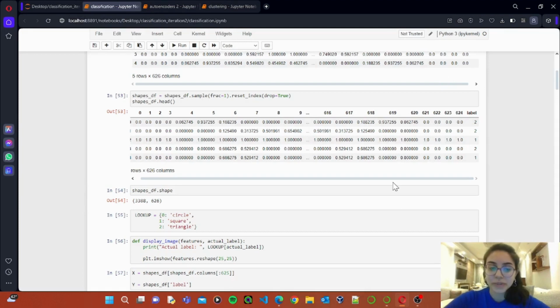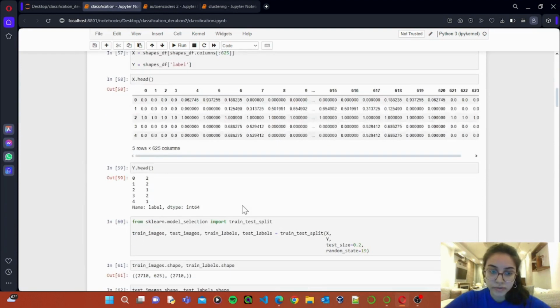Hello. So today we're going to do an image classification on a dataset that contains three shapes: circle, square, and triangle, that is represented as pixels. Okay, and then we have the label at last. It's 625 pixels per image. We use three different methods.